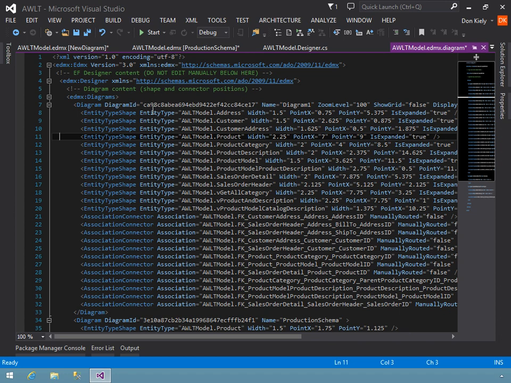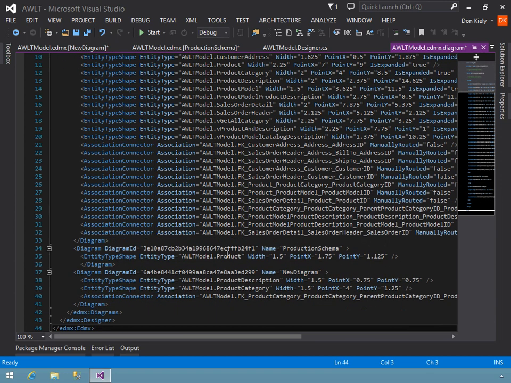So this is the first diagram, Diagram 1. This has all of the objects. I can remove entities from this diagram. There's nothing magic about Diagram 1. It can change as I want. And then I can come down here and see that there are another couple diagrams, Production Schema and New Diagram.